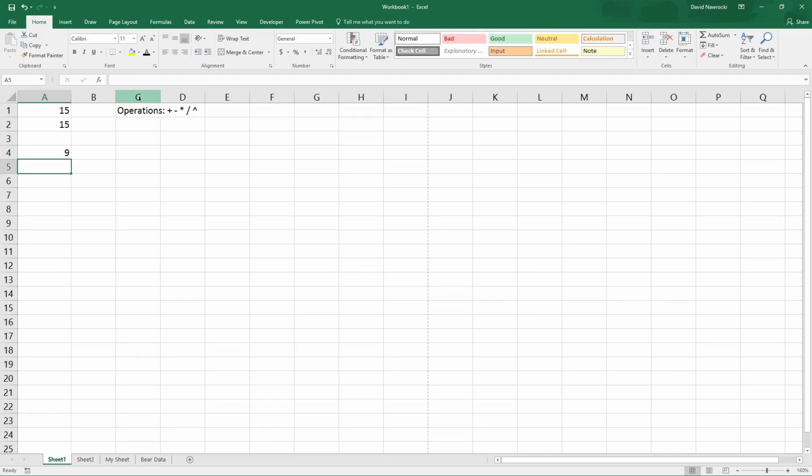Now if you wanted to do something like the square root function, well, the square root is a number raised to the 1/2 power. So say we wanted to take the square root of 16, we would type in equals 16 hat. Now be careful, you have to use parentheses, 1 divided by 2, like that, and then you'll get back 4.